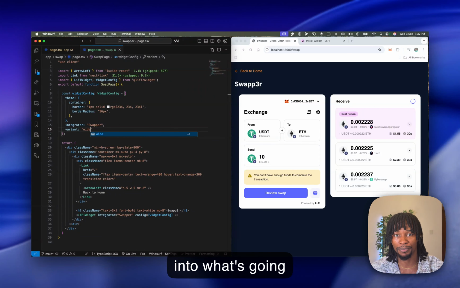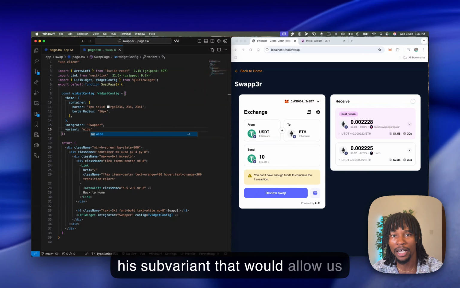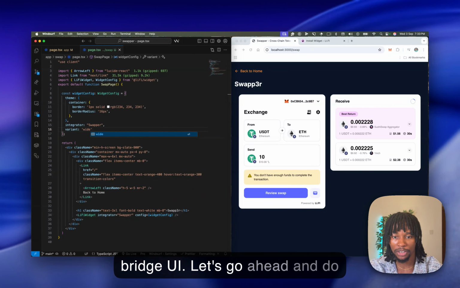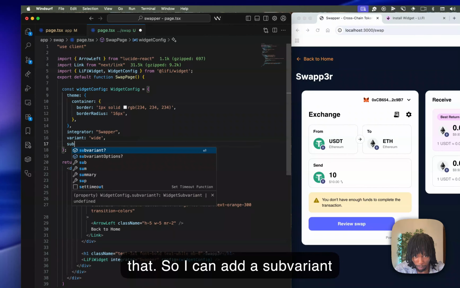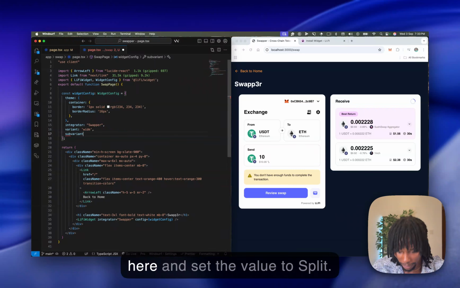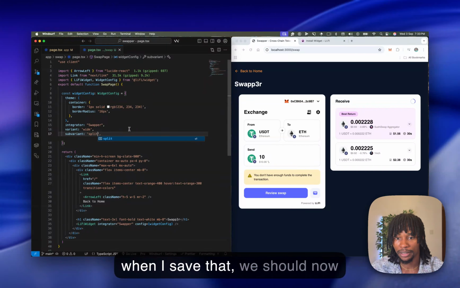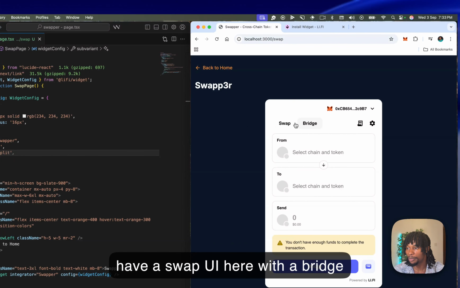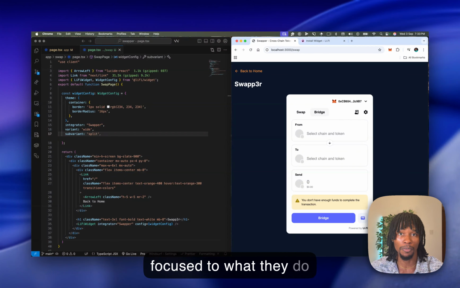We can also take this a step further with a sub-variant that would allow us to have the swap UI be different from the bridge UI. Let's go ahead and do that. So I can add a sub-variant here and set the value to split. And when I save that, we should now have a swap UI here with a bridge UI, both being different and very focused on what they do individually.